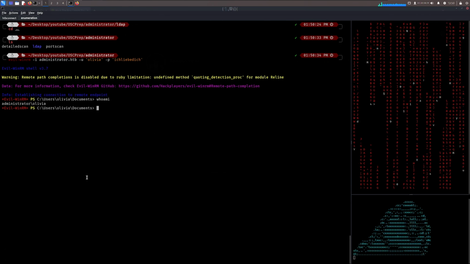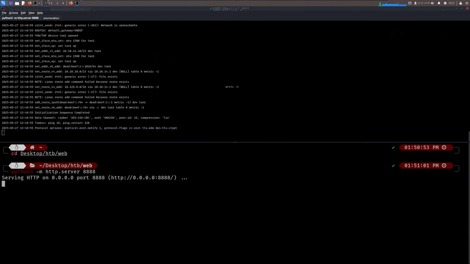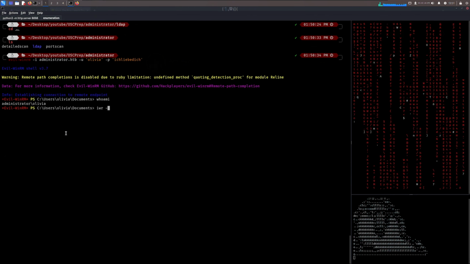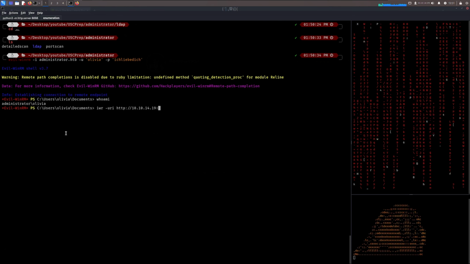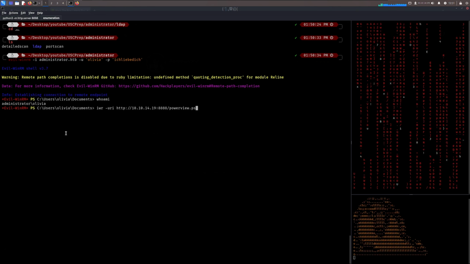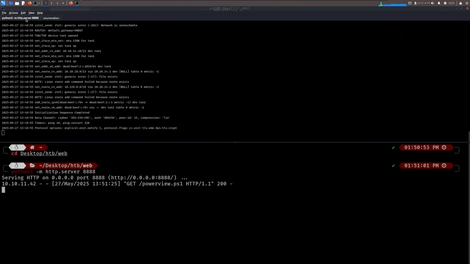Now moving real fast, let's get PowerView on this machine. I'll go to my usual web directory where I host all my binaries, start a Python web server, and invoke web request, get PowerView from my HTTP server. Now usually you can still use BloodHound here, but I personally think you should be able to use PowerView efficiently and conduct manual enumeration as well. We can see that it's fetched it.